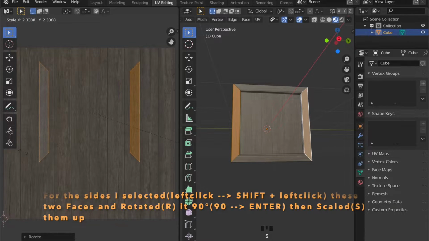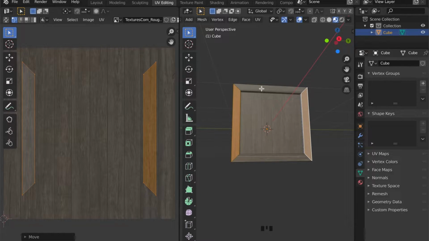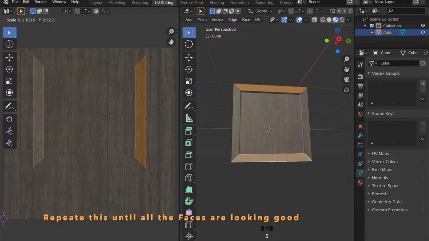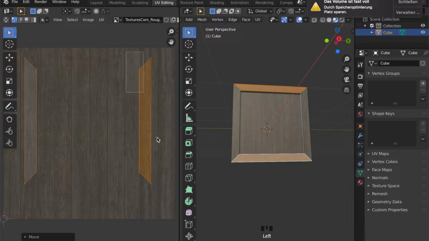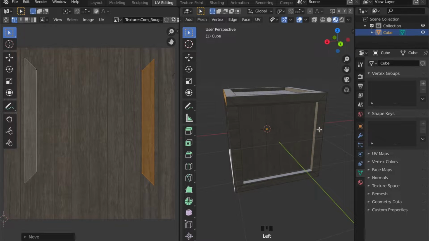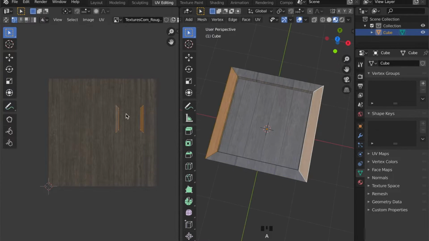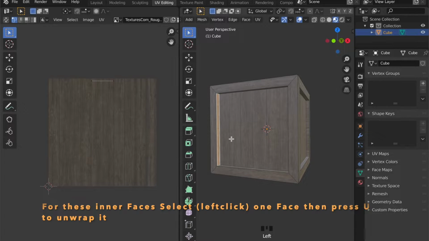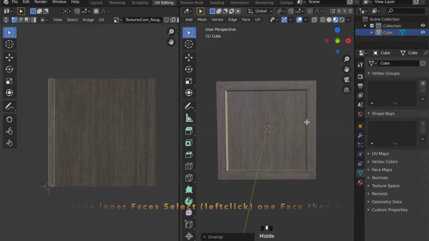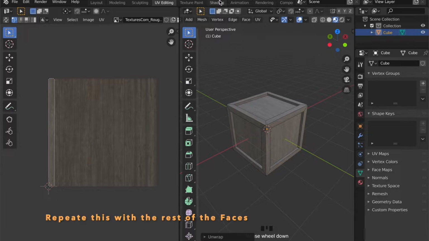For the sides, I select these two faces here, and then I rotate them 90 degrees and scale them up. Repeat this step until you've UV edited all these faces. Now only these small faces here are left. You can simply select them and press U to unwrap and place them on your texture.